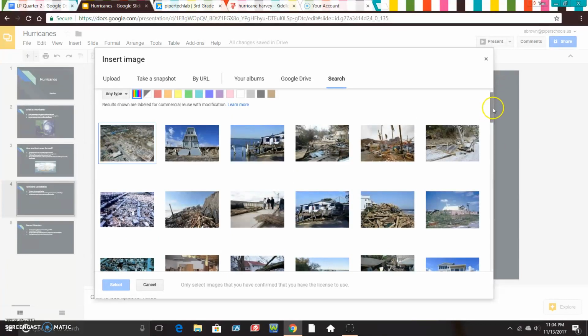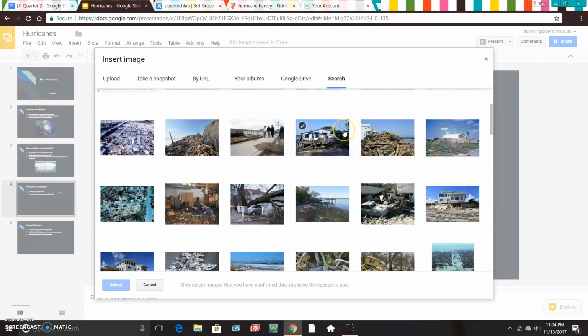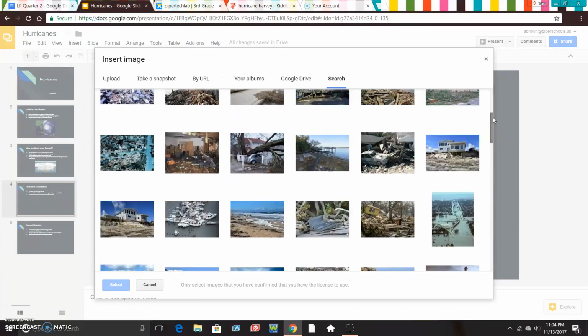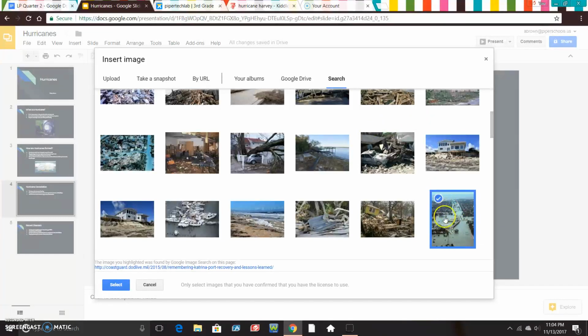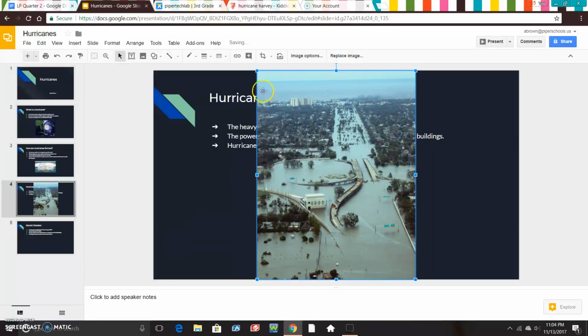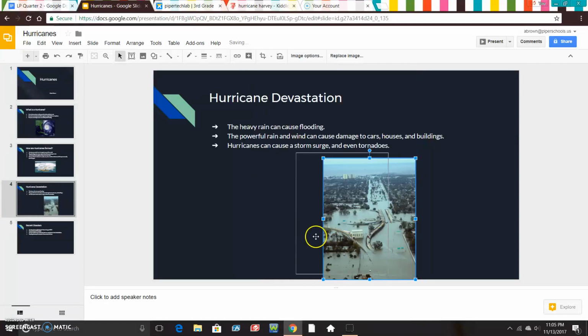I'm going to go ahead and pick, well, I guess I talked about major destruction too, so ooh, I like this one for flooding. Okay, so I'm going to pick this one for flooding, and I'm going to hit select. And then this picture I actually do need to size down because it's a little too tall and it's running into my text. There we go.